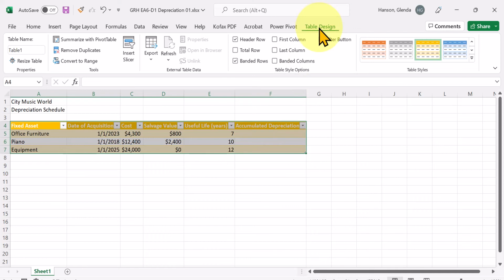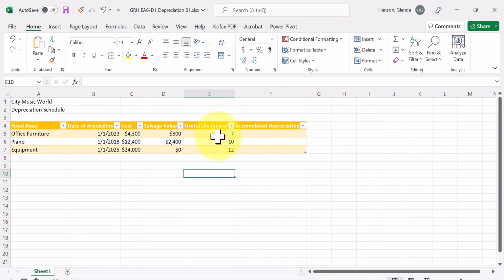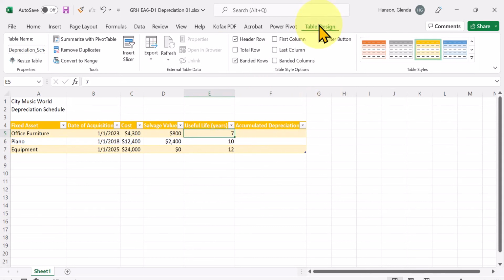Now we have Table Design, and it wants us to click over here in Properties, and up here where it says Table 1, a generic name, we're going to put in the word Depreciation underscore Schedule and name that table. Next, we're going to choose Table Design, Table Style Options. See, we've got Table Design right here. If I click outside of it, it goes away, and when I click in the table, it comes back.